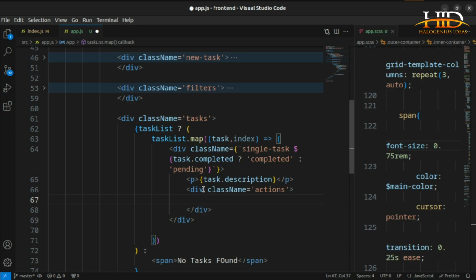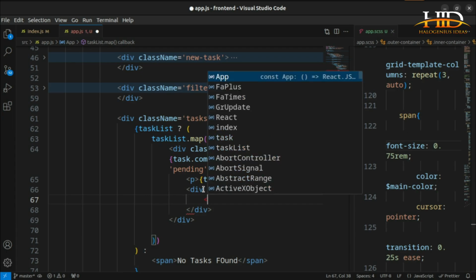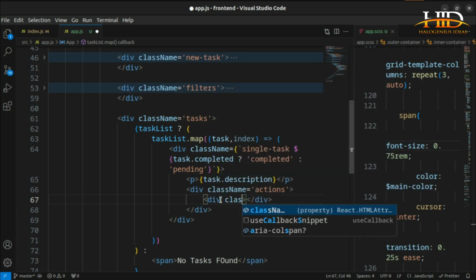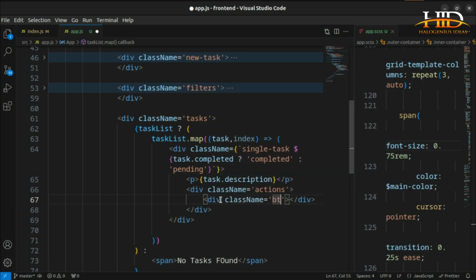Then I'm going to be having three buttons. So a div, and for this div, I'm going to give it a class name of btn container.